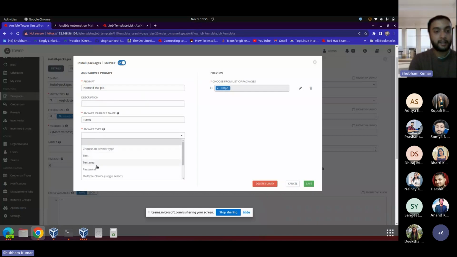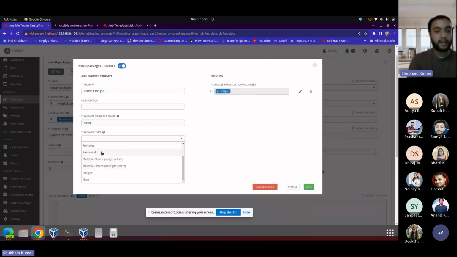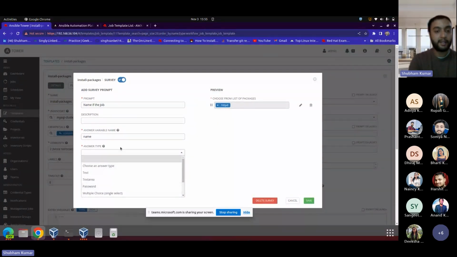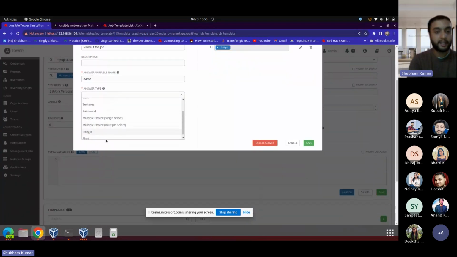Now answer type. This particular field that you are creating, this extra value, what type of variable is it? Is it a text area, or password? Is it an integer, or do you want to set up a multiple choice or multiple select? So all these options you get from up here in the survey.